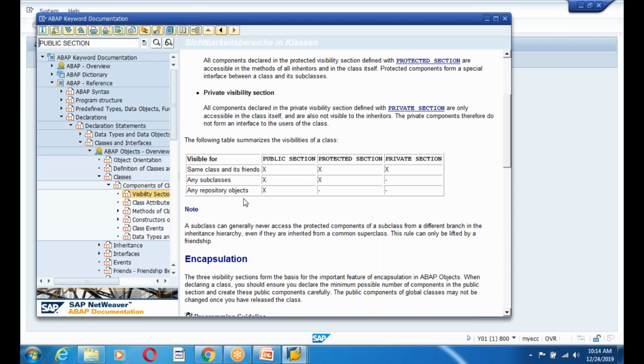So I'm calling the class from a program, an external class. If the method is public, I can call that public method. But if it is protected or private, I cannot call it from any other repository object, meaning other programs, external programs, function modules and programs. The workflow or Web Dynpro, these are external programs. From external programs, you cannot call the private and protected things, guys.